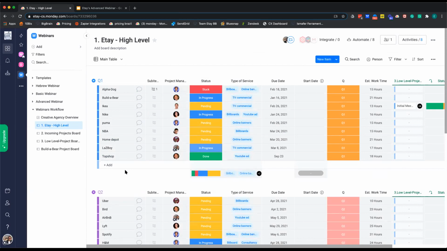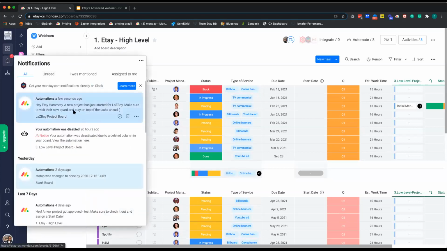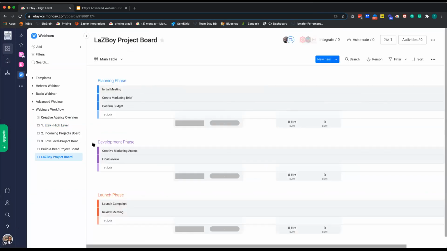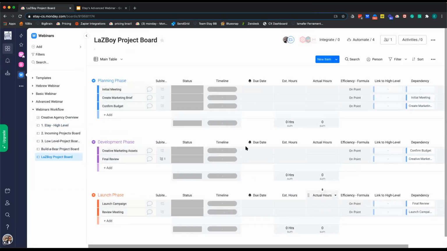As you can see on the left hand side here, a new project board has been created, and I received a notification as well as an email, which you can't see. As you can see, hey Ty, a new project has been started for LazyBoy. Make sure to visit their new board and stay on top of the tasks ahead. And I can press on this notification, and I will be taken to my new board.